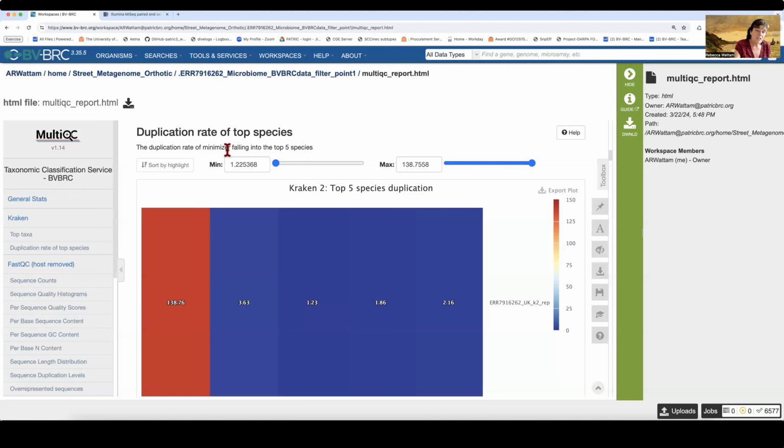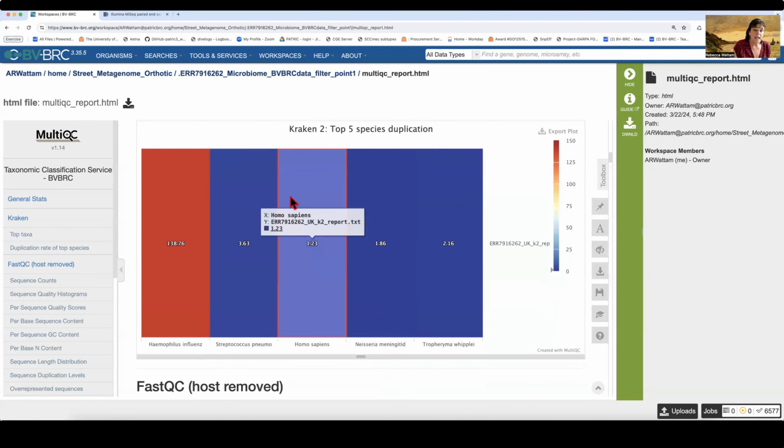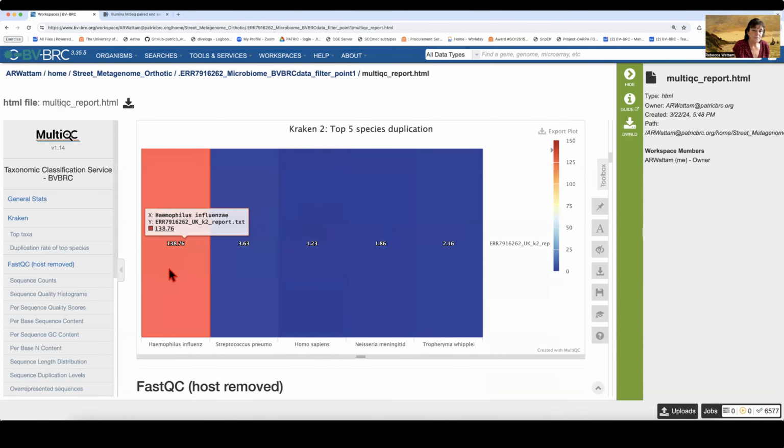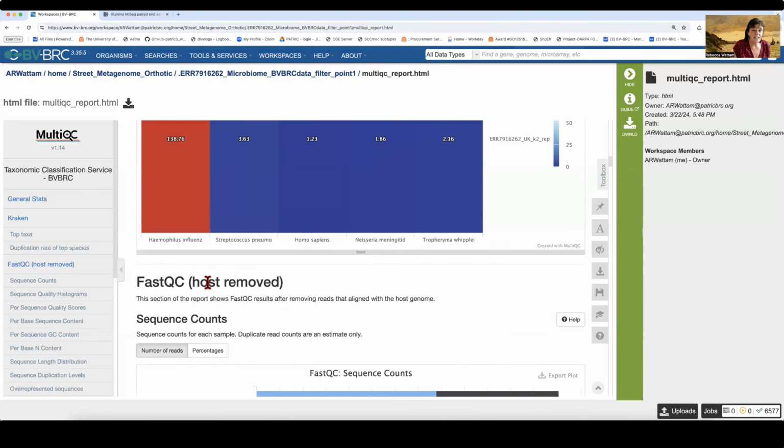And so this is looking at the data from that perspective, and it's looking at who they are. And if you scroll down, once again, we're seeing our top hits. The big 5 are these guys. Then it gets into the FastQC report, which is the quality report.